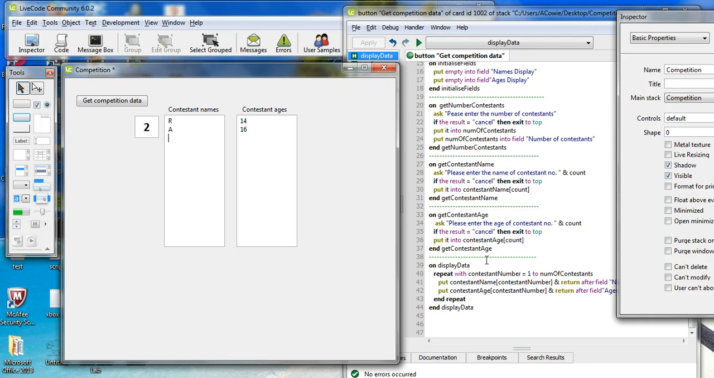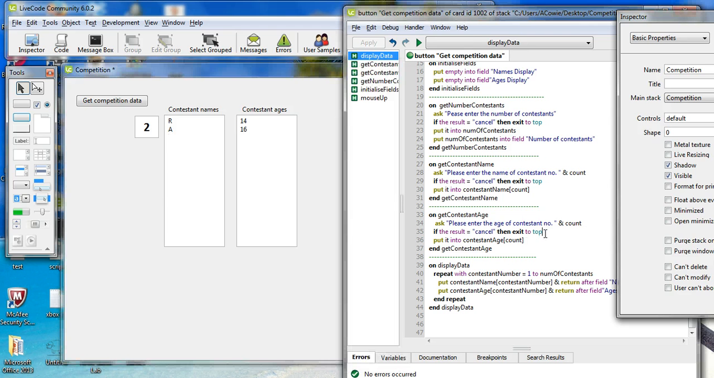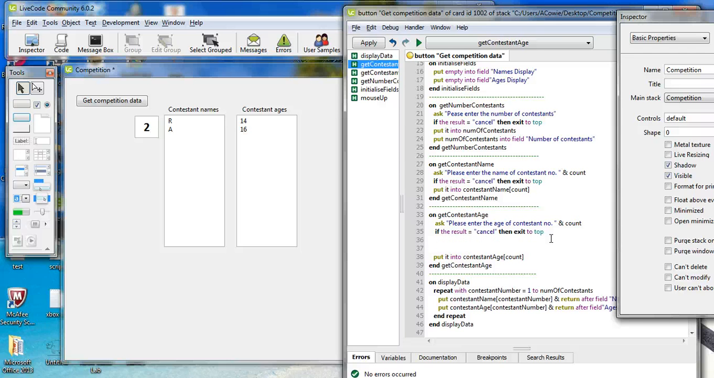Now in this video I'm just going to show you how you would incorporate input validation. So I'm going to go back into the handler which gets the contestant age, and I'm going to just make sure that they put in valid data, and in fact I'm going to assume that the age that they enter has to be between 10 and 18 inclusive.